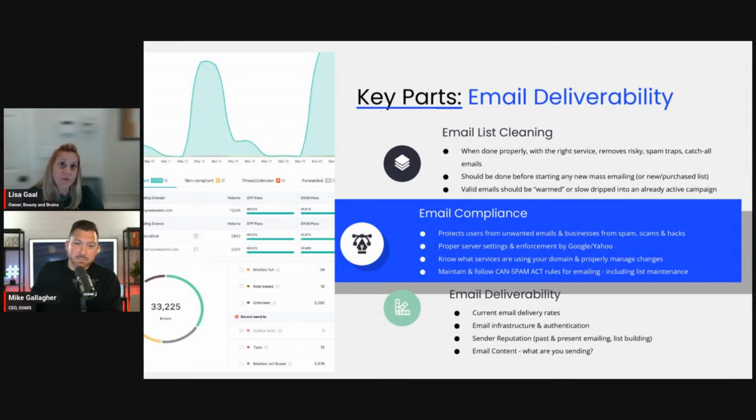Another part of this whole email deliverability picture is email compliance. Email compliance doesn't just have to do with Google and Yahoo enforcing these new restrictions. They're not really new. They've always been around, they were just never heavily enforced before. This is the year they said, okay, enough is enough. We've got too many scammers and spammers out there, and we've got to stop it. That's essentially why these rules are being so heavily enforced now.